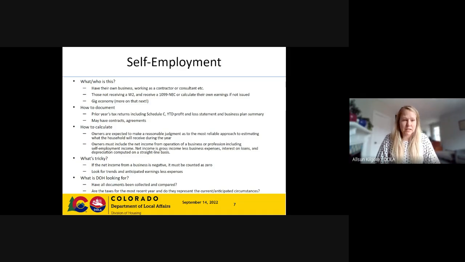And we did provide in the handouts that were emailed out by Ariel this morning a sample of the self-employment certification form, which is a CHAFA document, but it does remind folks what supporting documentation to collect. So that is also a helpful tool.